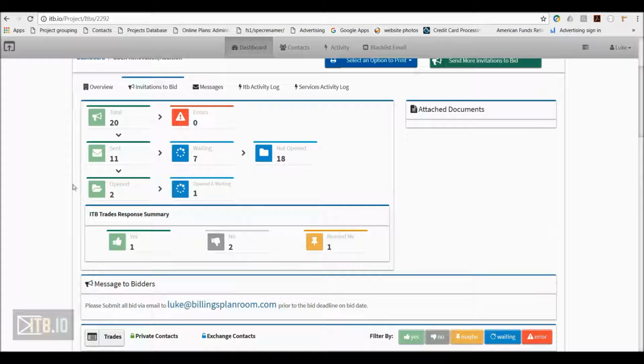So from this page we can see the total number of invites sent. If any have errors, we can see the number sent out, those that are waiting, meaning that they haven't responded yes, no, or maybe to us, and those that are not opened. We can see those that have been opened, those that have opened the email and have not responded to us. Then we can see the responses down here. We've received 1 yes, 2 no's, and 1 remind me.